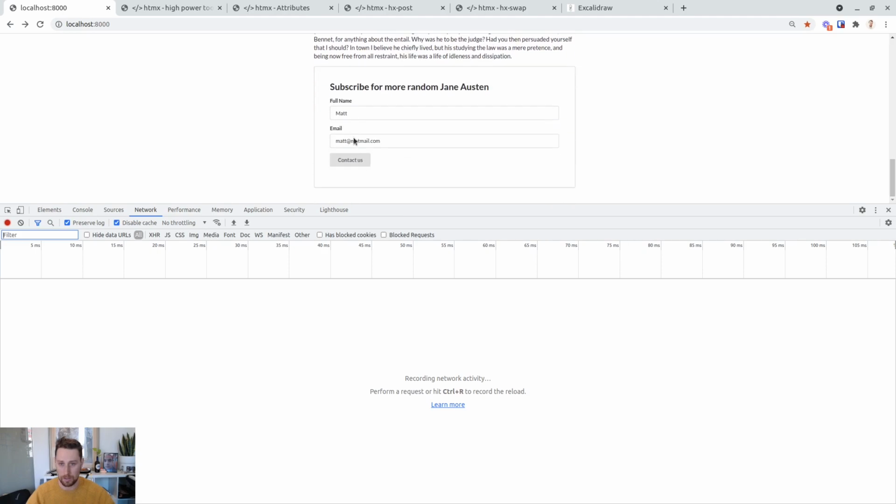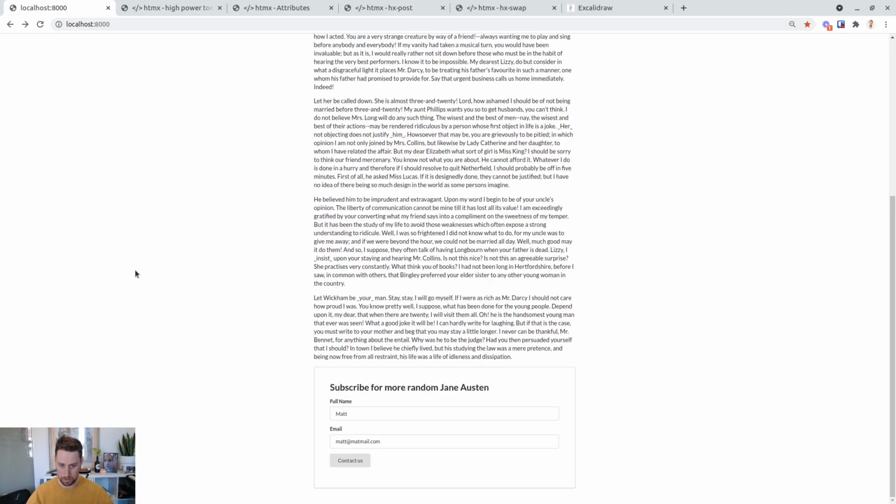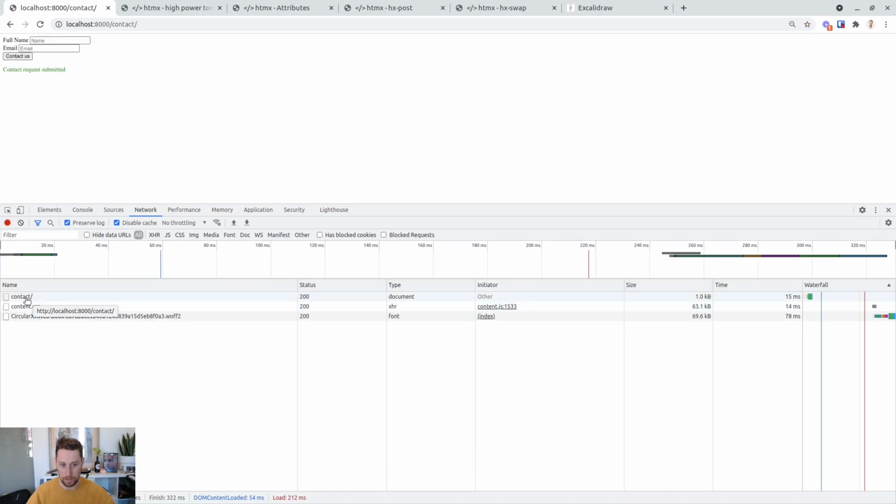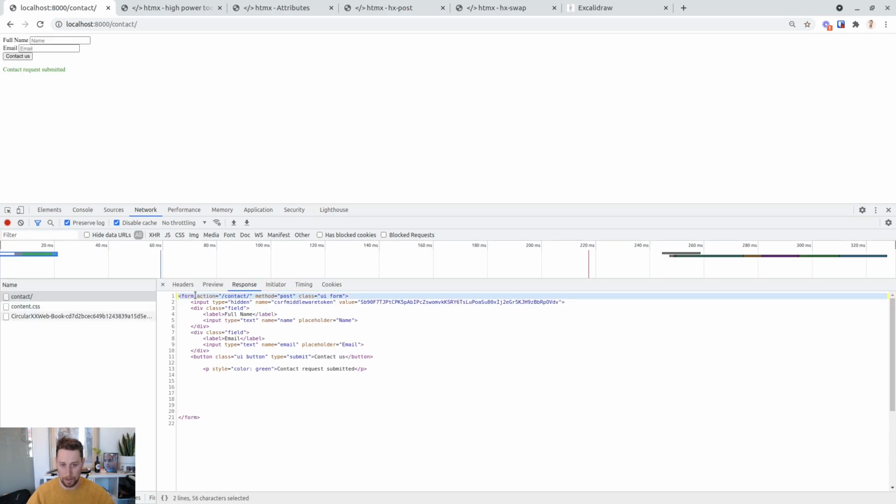And I'll just show you how that actually looks from the network tab. If you want to access this tab, by the way, just start in Chrome and press Control-Shift-I, and you should end up with this. You click on network, and then when I submit the form, you can see we hit contact, and what we get back is only the HTML of the form, which is what we want to see.